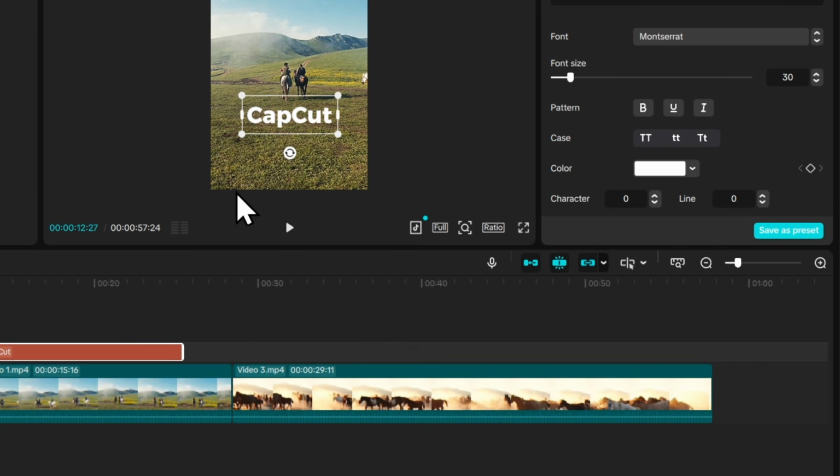Besides changing the text color, you'll also see options such as bold, italic, and underline. Bold makes the text thicker. Italic tilts the text. Underline adds a line beneath the text. You don't need to use all of them. For tutorial videos, I usually only use bold to make titles stand out.